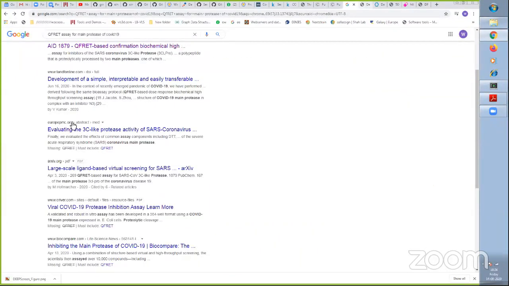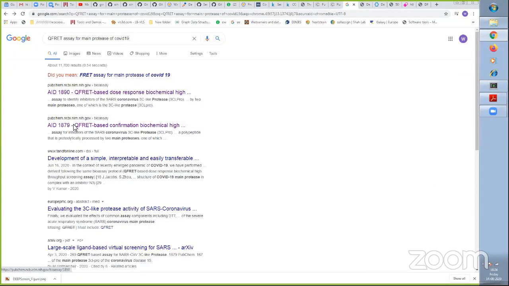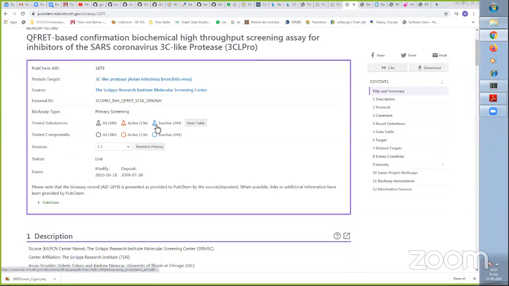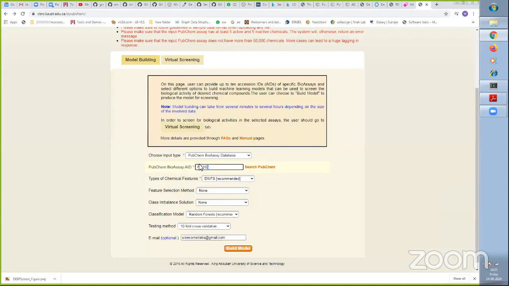And try this one, AD1879, because this is 380 and you have more than 5 actives and 5 inactives. I think this is the best one. The size is also smaller, so you can try 1879. So I'm trying this library, this model. Since the other is 2,90,000, it will take more time to build a model. So this may work faster, since we're doing a demo.